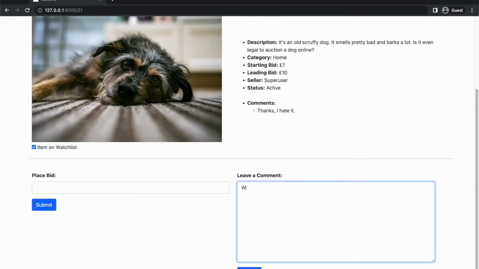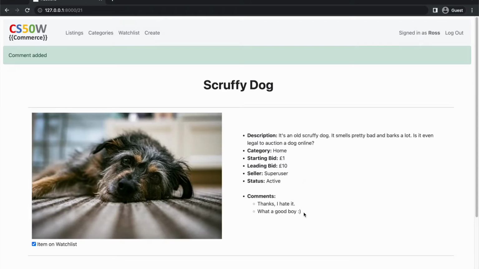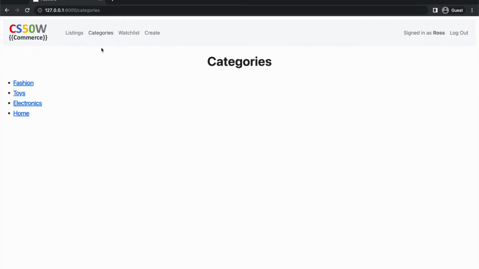We can also add comments using the text area field. What a good boy. Now working our way across the navbar from left to right, next up is categories, of which we currently have four: fashion, toys, electronics and home, although more can be added to the website easily.